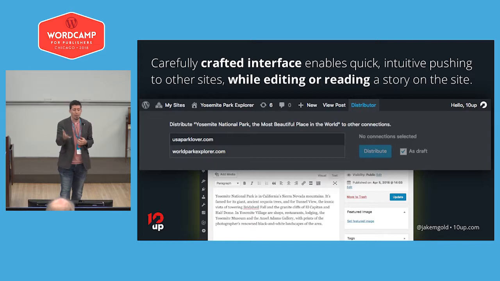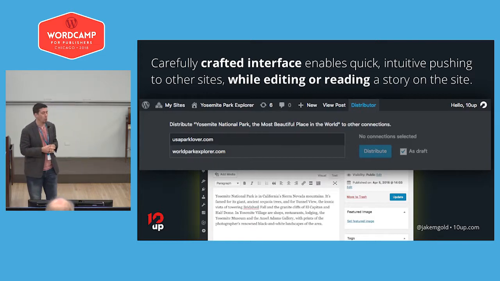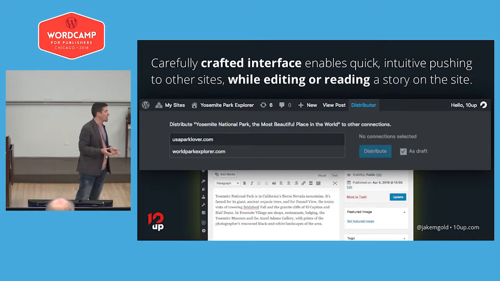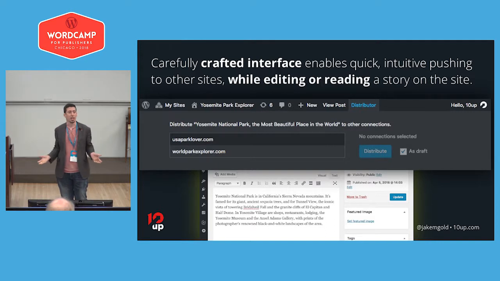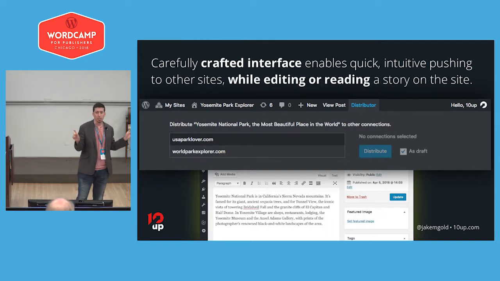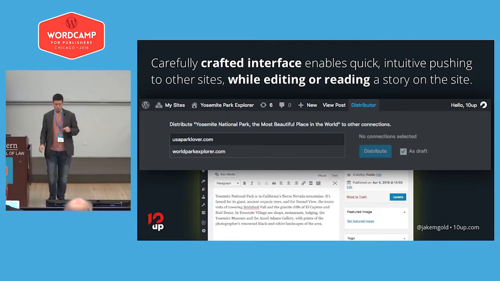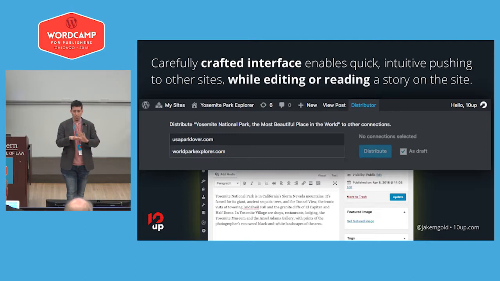So we put a lot of effort into carefully crafting a user interface that makes it quick and intuitive to push content to other sites, whether you're in the interface editing a story and deciding you want to share it, or whether you're on the front end of the site and you stumble across, with that admin bar at the top, a story you want to share. You can see it zoomed in here a little bit. So when you're browsing the site, if you're logged in with rights to share to other sites, and you stumble across a story, you get this little Distributor item at the top in the admin bar.